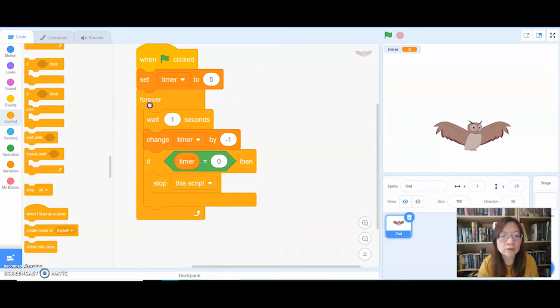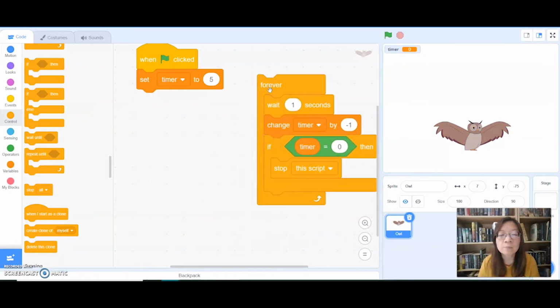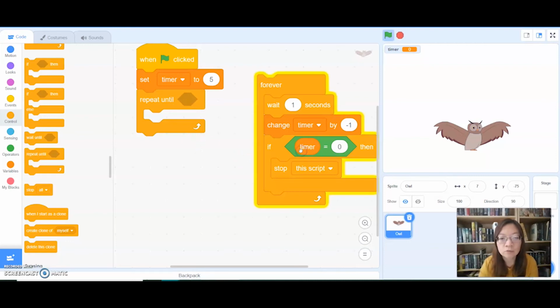I'm going to drag this over here so I can separate the two blocks. Okay, and this time we're going to use the repeat until sandwich, which means it's not going to do something forever and ever, but it's going to repeat all the steps that are inside the sandwich until a condition is met. In this case, we're saying keep doing it until the timer equals 0, which is what we need, which is this one right here.